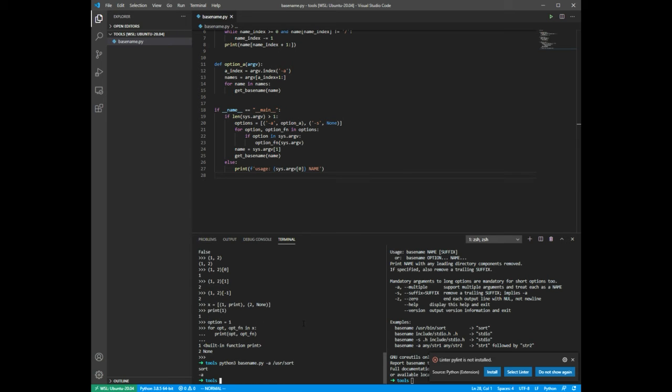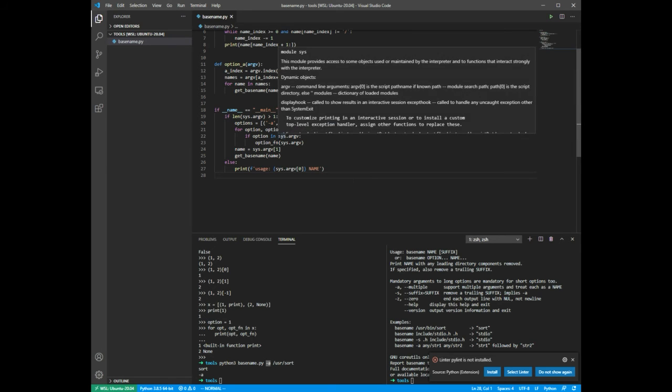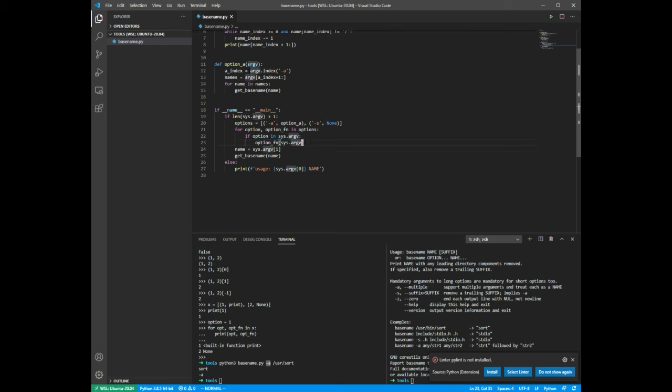Okay, so you might be confused at this output, but it's very easy to explain. This first sort is printed by this option a function, because it finds an -a in sys.argv. It calls this function, and then it goes here, prints the base name of every name, and then returns back here.